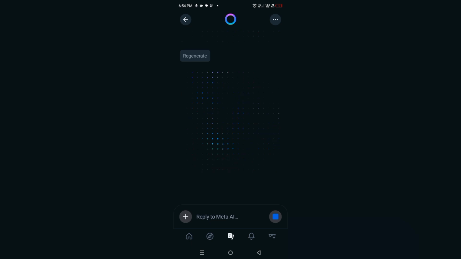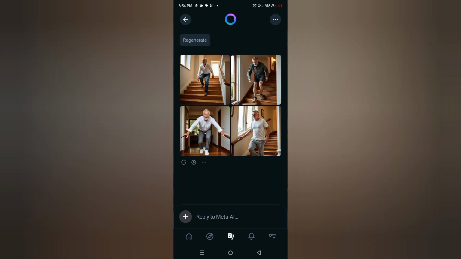Unlike when you're using Meta AI in WhatsApp, where if you want a regeneration, all you need to do is type in regenerate or something, and sometimes it doesn't even work properly except you copy and paste your prompt. But with the Meta AI app, you just click on it, and you can regenerate as many times as possible.